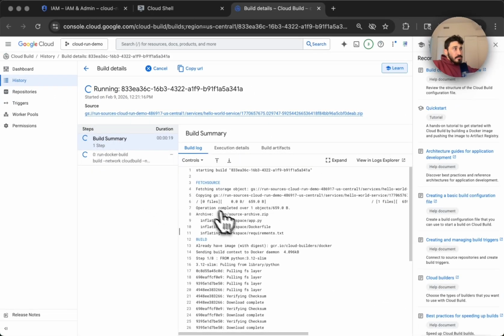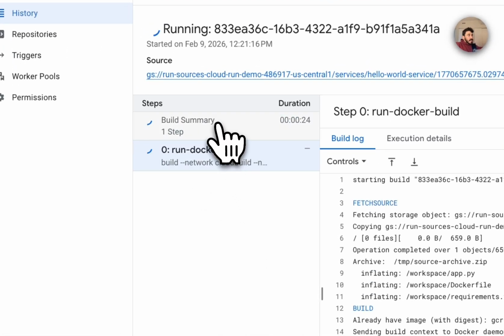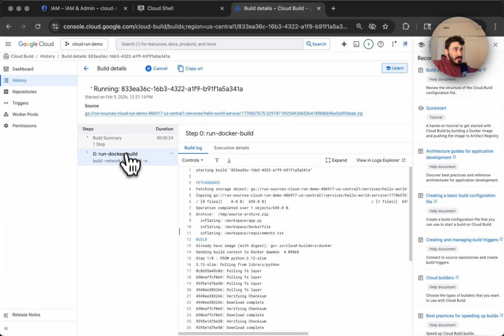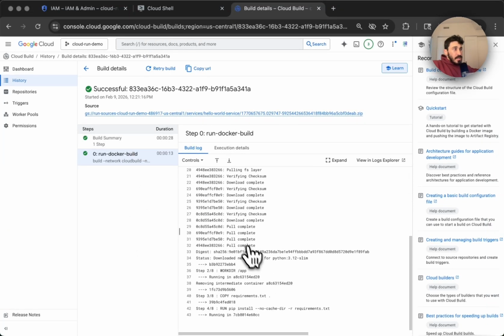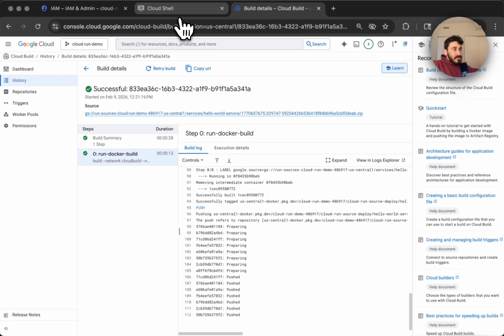And this is Cloud Build. So sometimes you have many build steps. We just have one. So it's not very complicated, but you can actually see what's happening. And so it was successful, which is great.